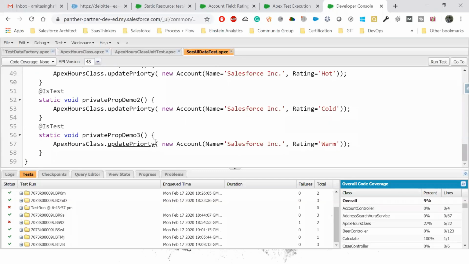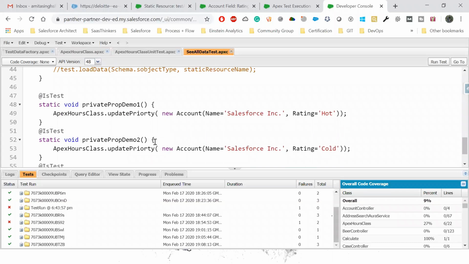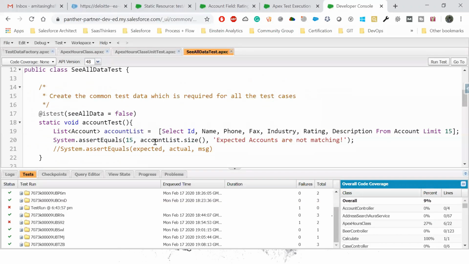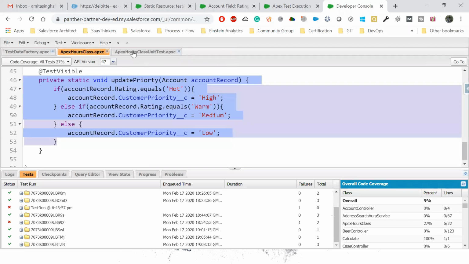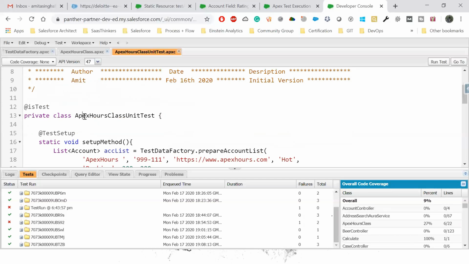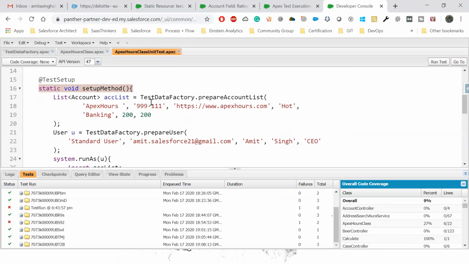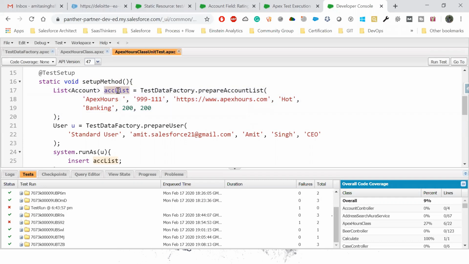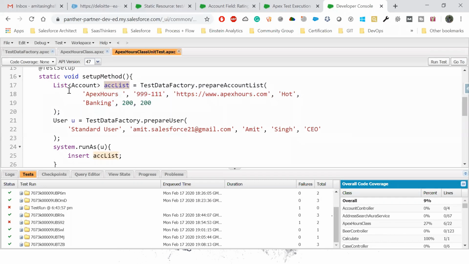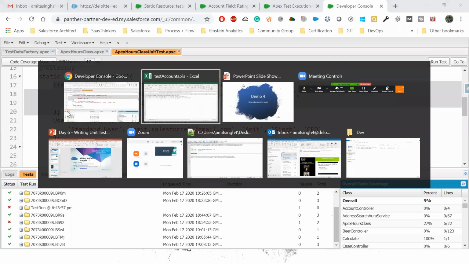So this is about private @TestVisible, and the one thing that is remaining is System.runAs. For that we have got a new class, an Apex class unit test, which is actually a test class for the class that we are referring to. So we have got a static test setup method. Inside that we are getting some accounts. Before we go ahead, let's quickly discuss one more topic, and then we will come back to this topic, that is System.runAs.